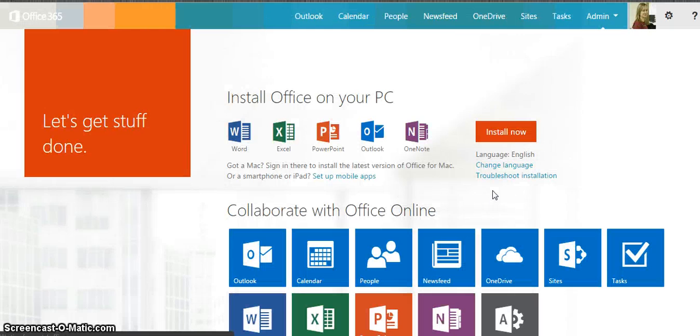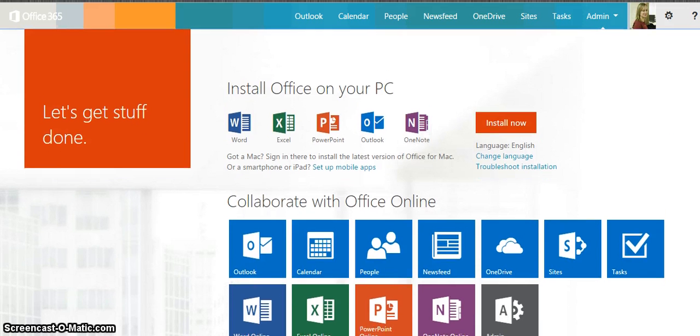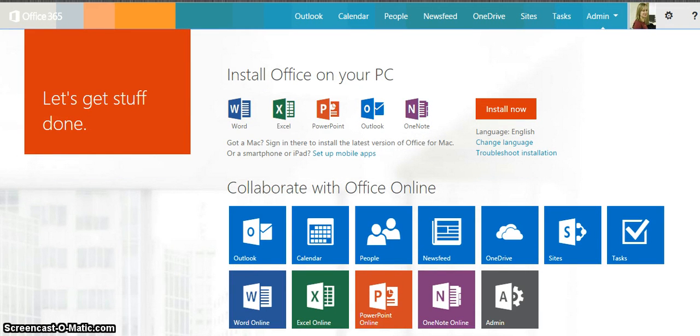And when you sign in, it'll land you on this page with all the different tools that are available to you. For those of you who have been using Office 365 for the past year, if you want to land on this page every time you log in, because it does give you quick access to all the different tools, here's a little quick tip.